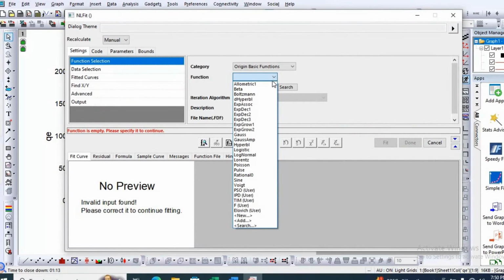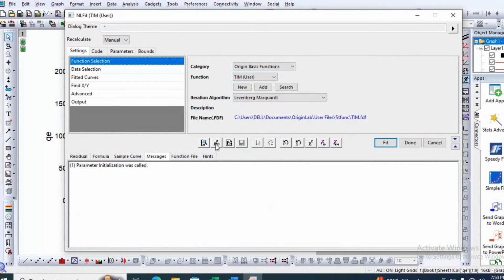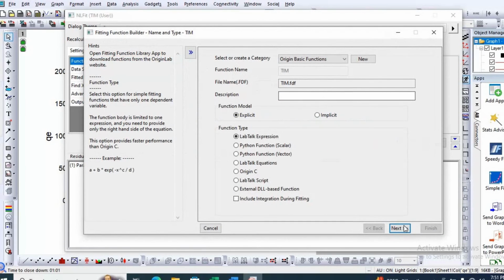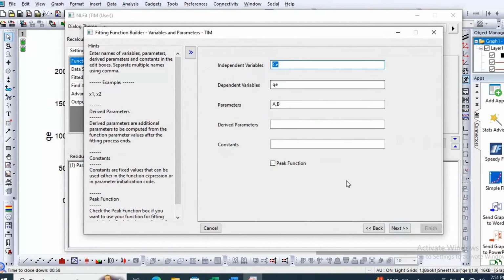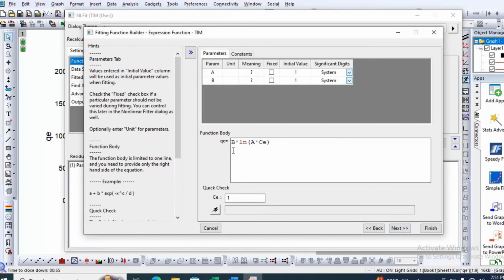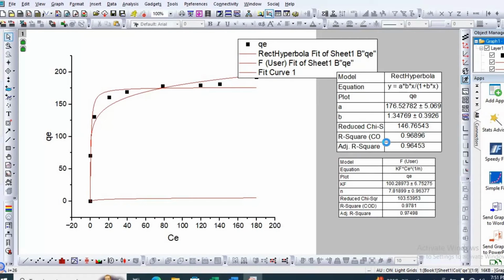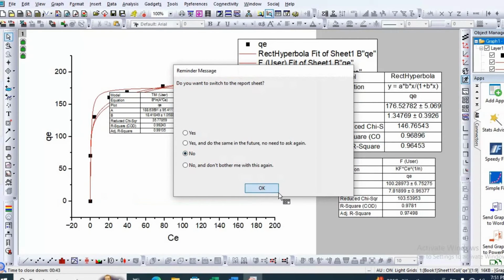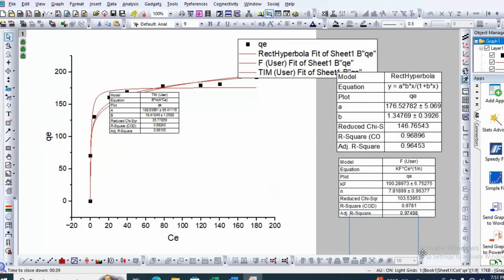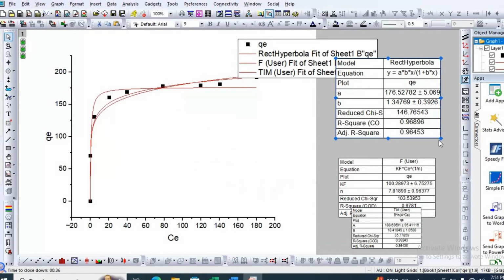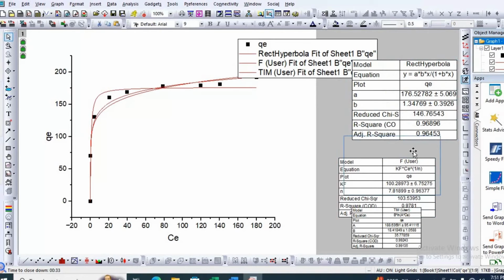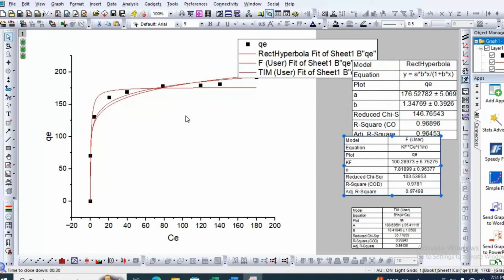Then in order to fit the Temkin isotherm model, go to analysis again, then nonlinear curve fit default. Then click here, and I have also prepared a Temkin isotherm model. Click on it and let us see the function, how I have built the function. Next, so these are the independent variables, and this is the function. Then finish. Now click on fit. Then okay. So these are your Temkin isotherm model parameters.